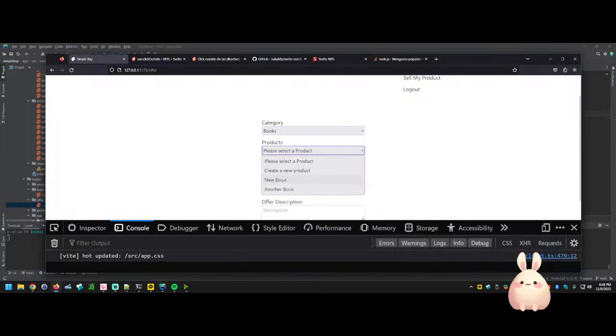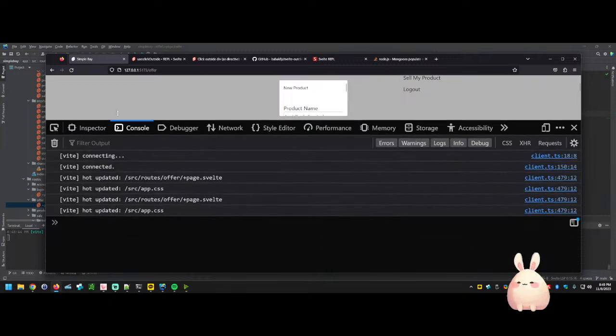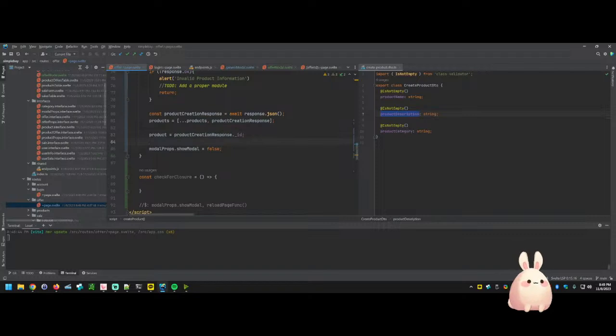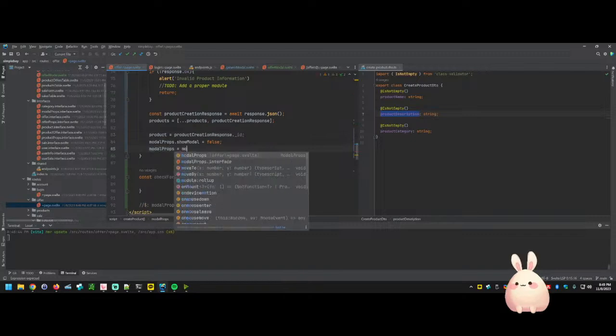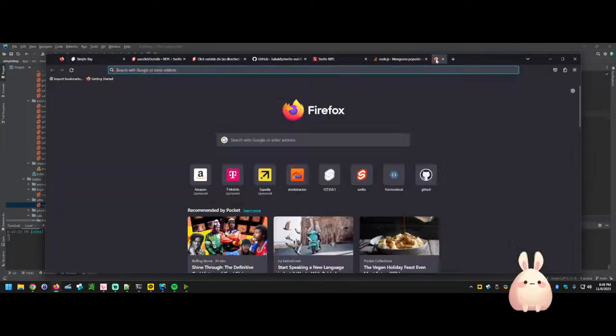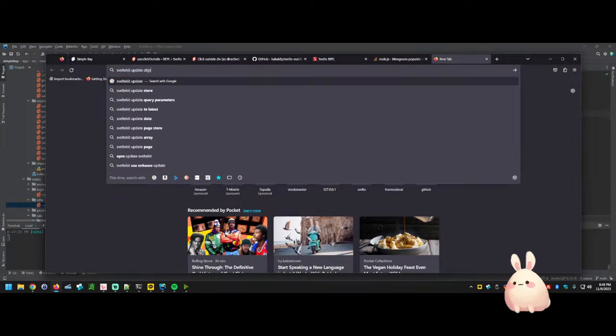So we'll try one more time. Create new book. Last book created. Book created. Description. When we create the product. Oof. I forgot. In Svelte, I can't just do that. I have to say, modal props is equal to... in SvelteKit, how do I update this? SvelteKit, update object.